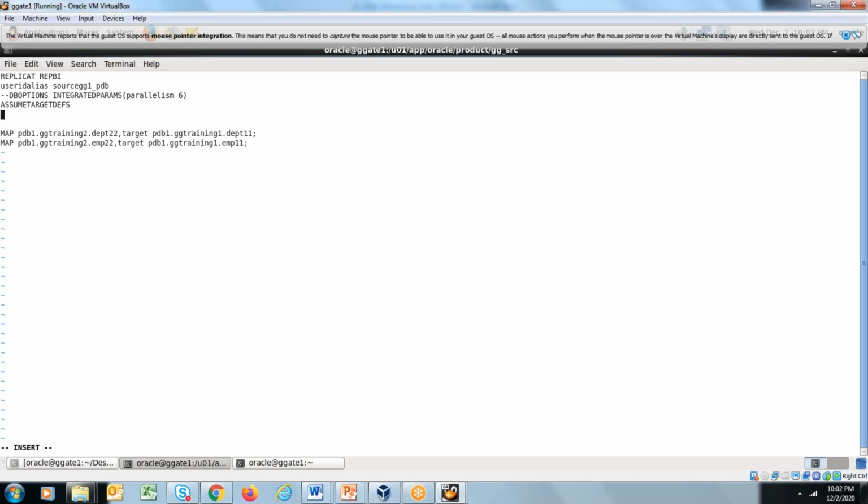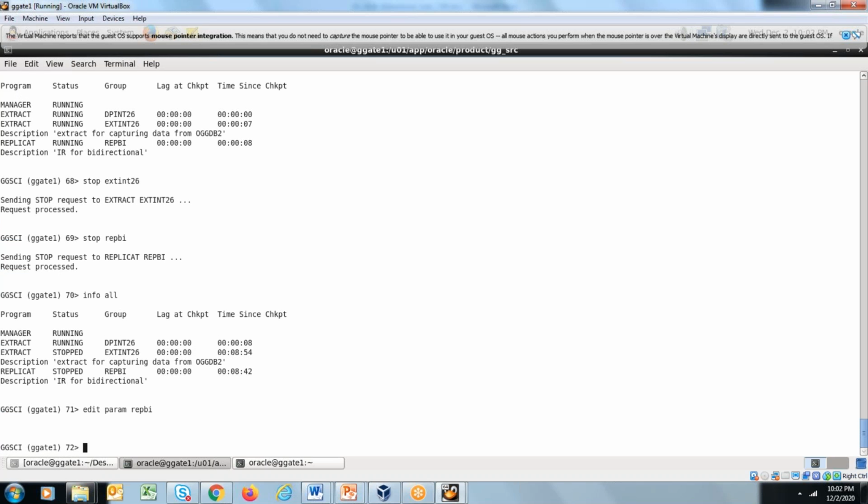Here we have to include the parameter map invisible columns. By default, GoldenGate doesn't map invisible columns. So if you want to read about the map invisible columns parameter, do info param map invisible column.